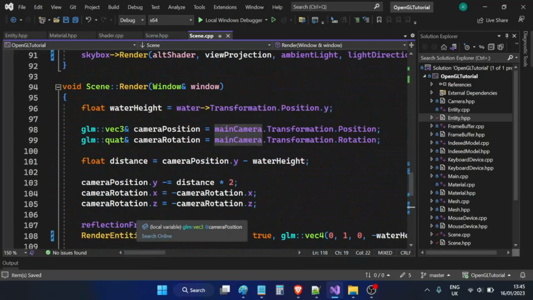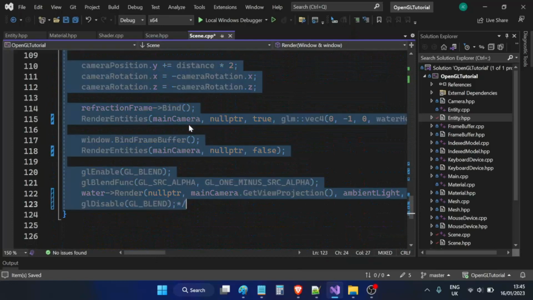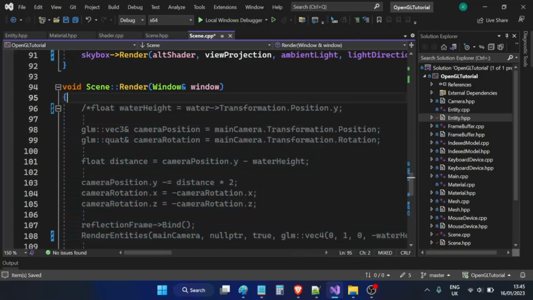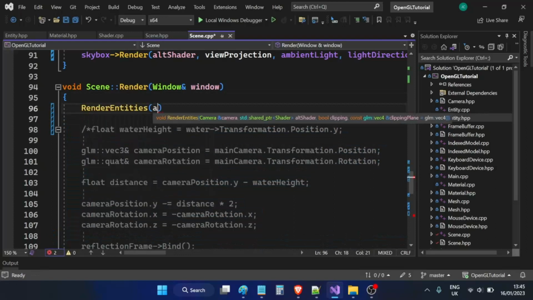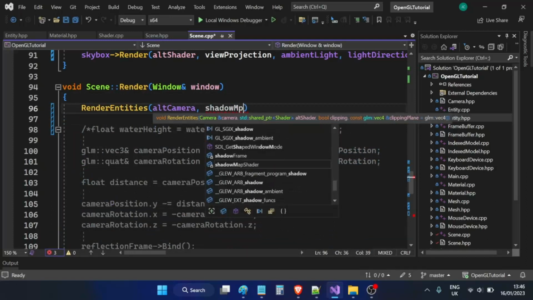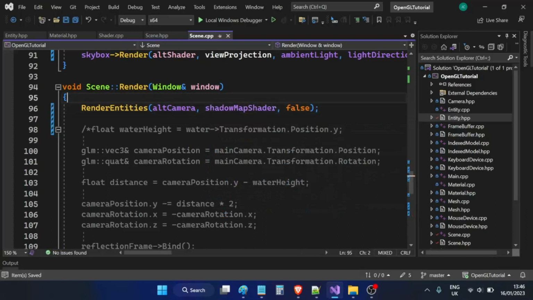Now to test this, I'm going to comment out all this code. And instead I'm going to call render entities, this time with the alt camera. I'm going to pass in the shadow map shader as the alternate shader. And I don't care about clipping, so I'll pass false.